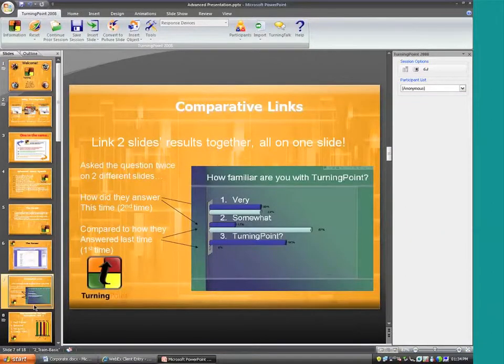So the first thing that we're going to cover today is something called comparative links. Comparative links will allow you to go ahead and take a pre- and a post-analysis question within your presentation and link those together to see results on a subsequent third slide.